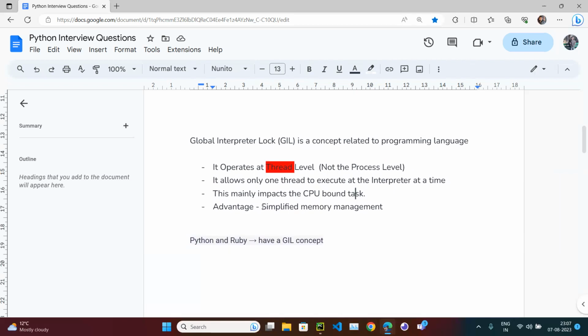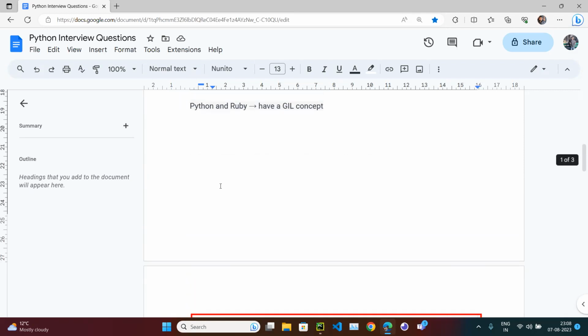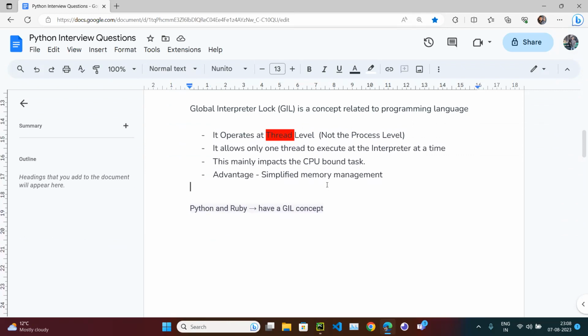But the advantage is simplified memory management. As I told you, whenever one process runs, it allocates one memory space. Even though we created three threads, at the interpreter level two threads are locked and only one thread is running. That one thread is only going to use that memory and those variables. When it finishes, the other thread is going to run. So it basically simplifies memory management.